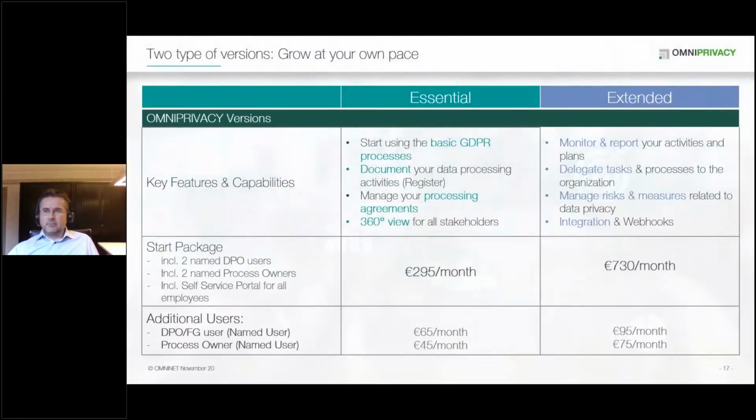What I want to show you here is we have 2 versions of OMNIPRIVACY, of which I've shown you the extended version, but there is an essential version as well, that is intended for organizations that want to have a tick in the box on GDPR. They want to start documenting their process. They want to load all of the processing activities, and they want to use the data breaching and all the DPIA and the privacy requests processes. So this essential version is basically for getting compliant with the GDPR.